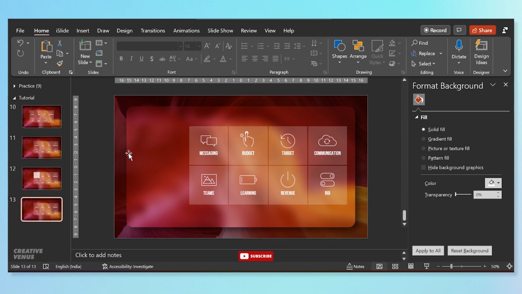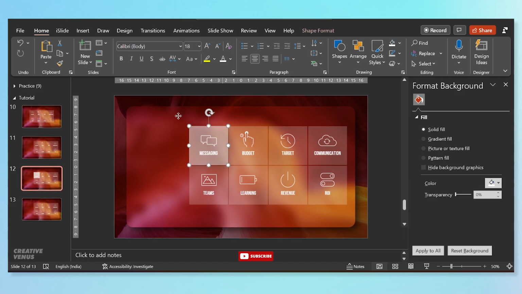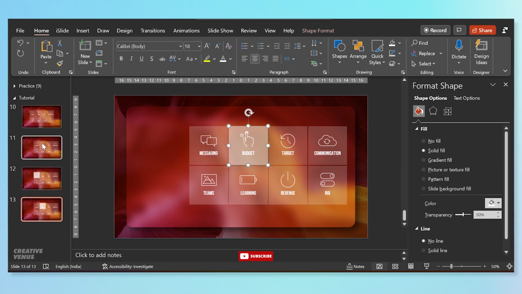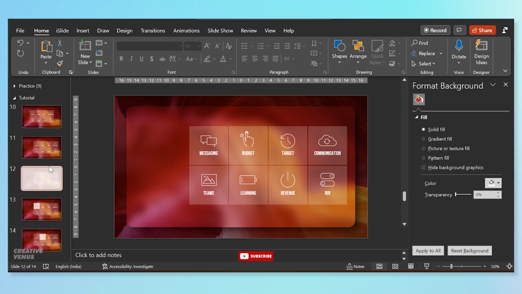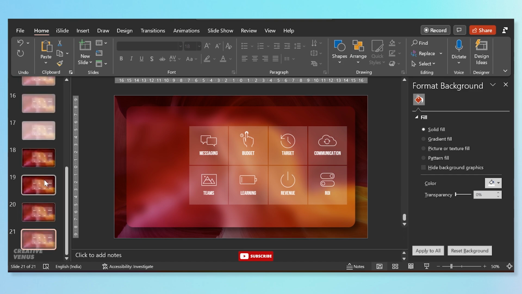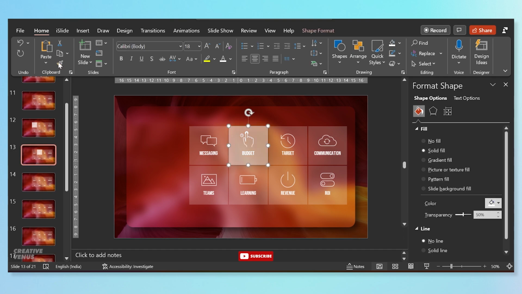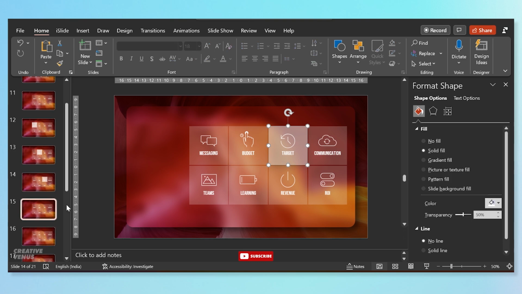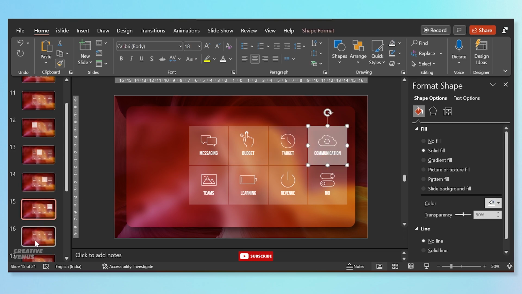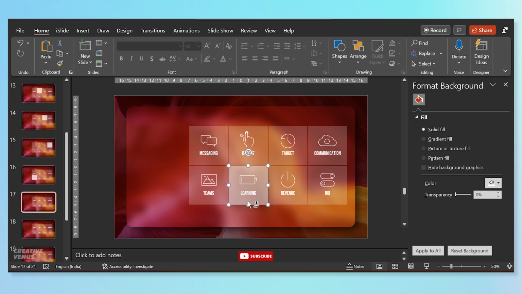Now again duplicate, and this time we will use format painter from the previous slide and make the next square look different, and then just keep repeating the steps and use the format painter from the previous slide and apply it on the next square on the next slide. So you can see how easy this process is.